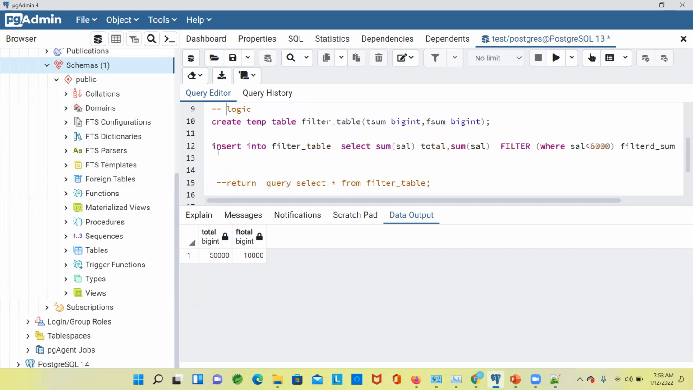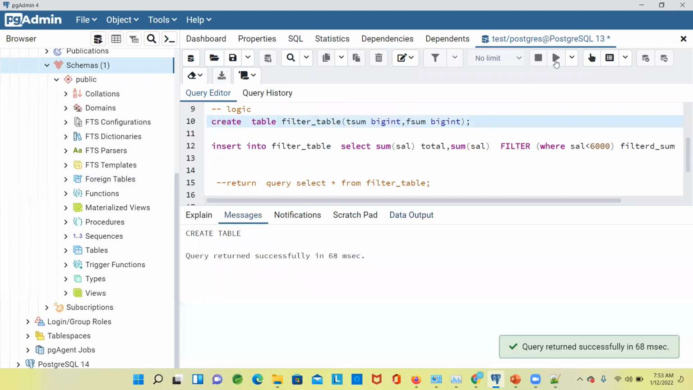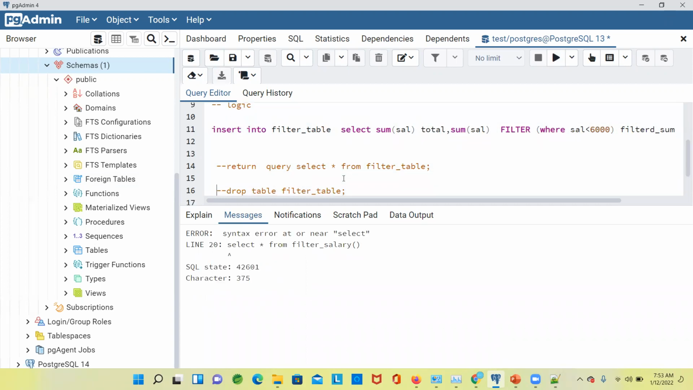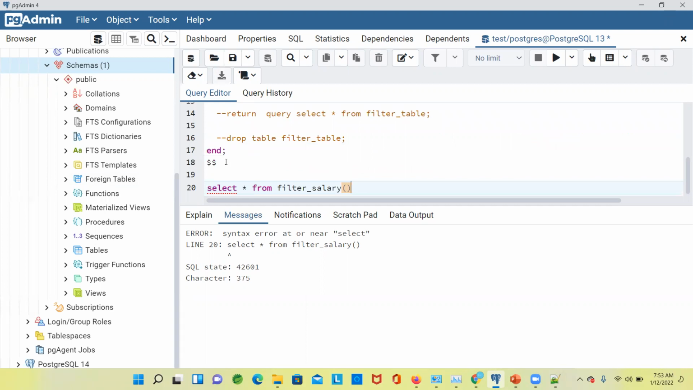Let us consider we'll have some table. So first, for one time, we will create the filter table. Okay, so now have we created the table? And select, error in this one. Okay, here error in this one.